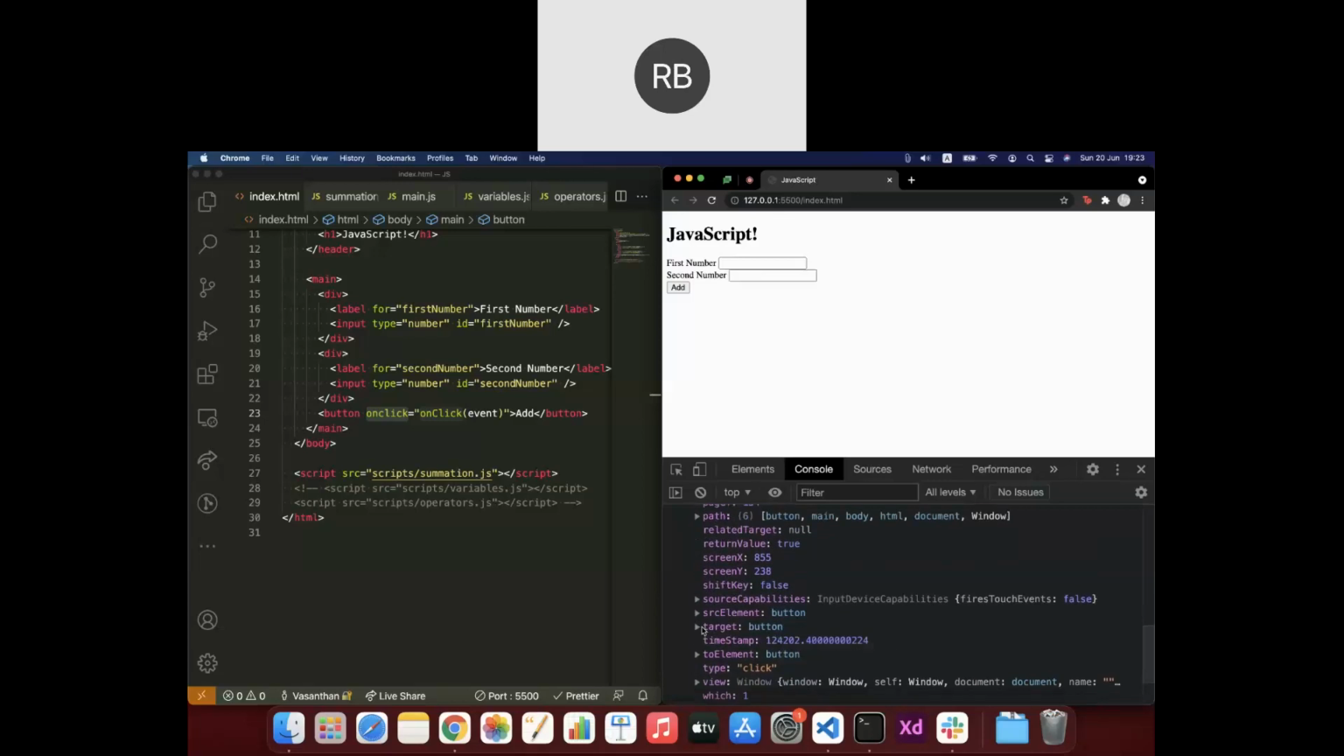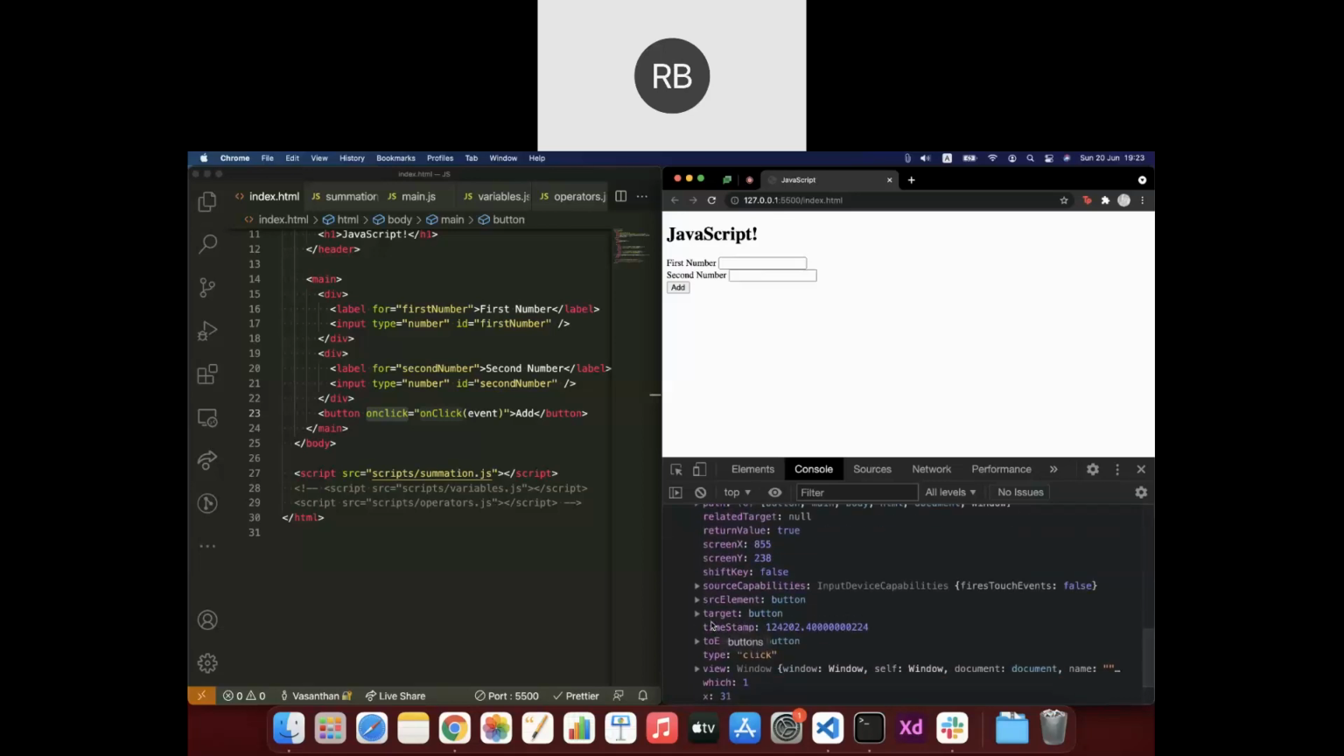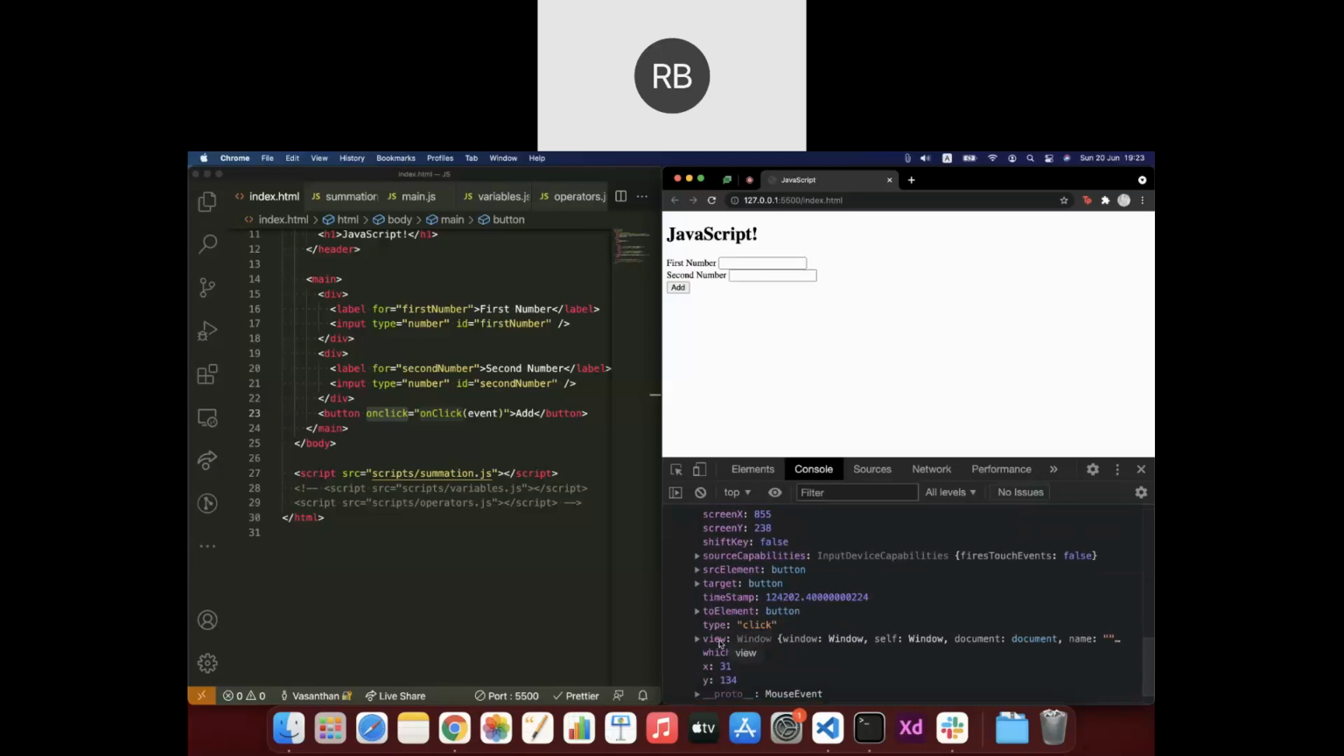Target is one of the most important properties inside this event. Target refers to the element which has been clicked. So this is an event object, and this target is going to refer to this button element. That is what we clicked, right? So it's going to refer us to the button element.